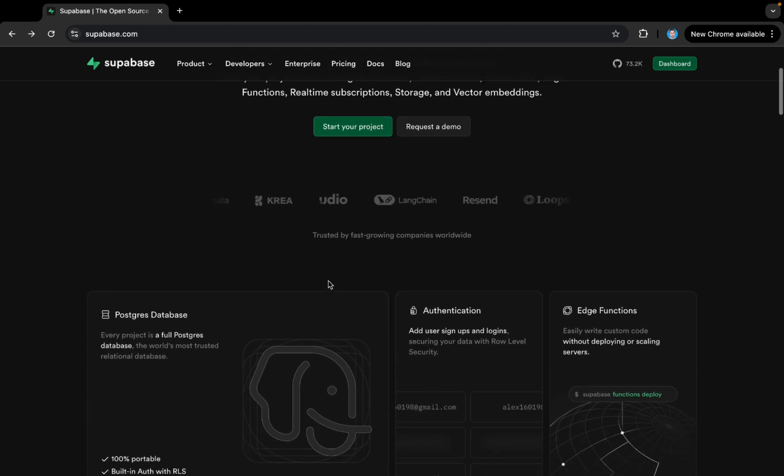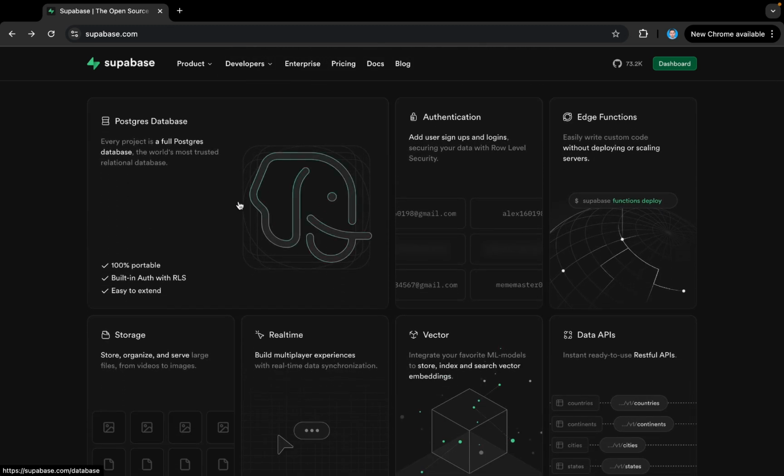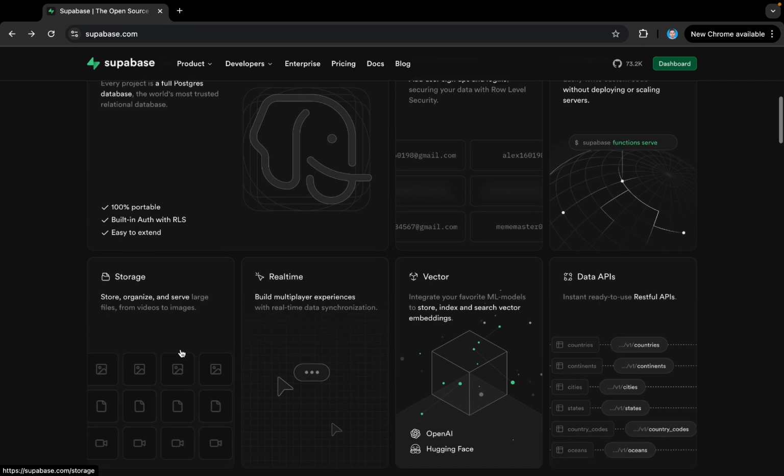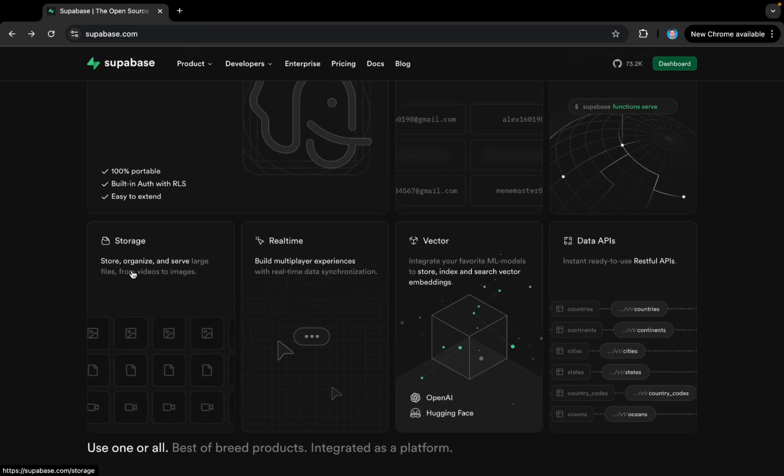So let's come down here to see the list of features it offers. We have the Postgres database being offered by Supabase, then the authentication service. Similarly, Edge functions, which are the alternative to Firebase Cloud Functions. We have the storage, real-time subscriptions, vector, and data APIs.